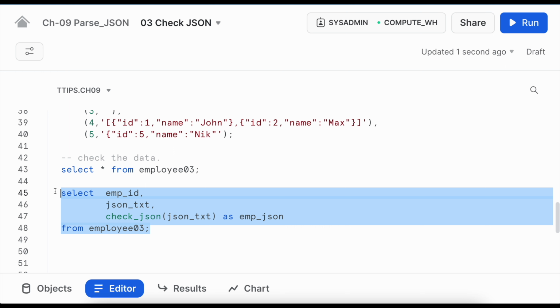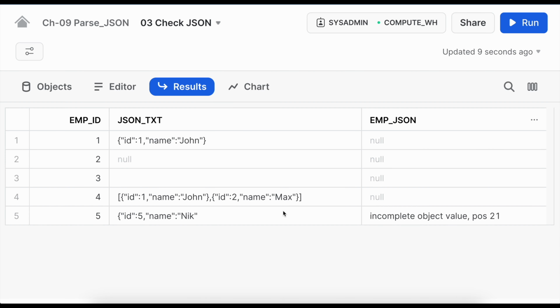Now let's use the check JSON along with a JSON text as a column, and let's see what the output is. Here, what I'm expecting is that for all other valid JSON documents, this function returns null. However, for the 5th employee, where it is not a valid JSON, it complained with a message saying incomplete object value position 21. This is how the check JSON function can be used to understand why a particular JSON text is not able to convert into a valid JSON document.